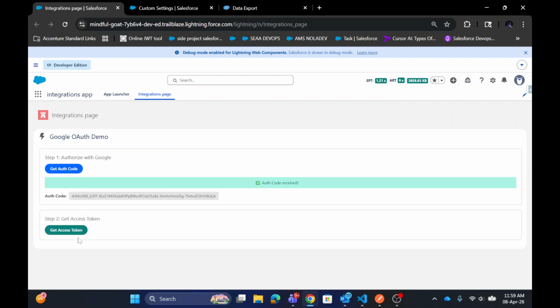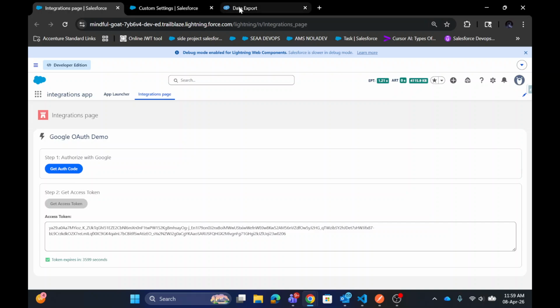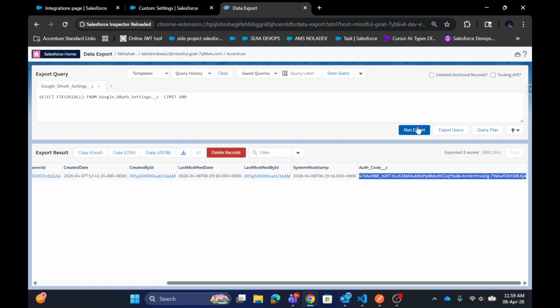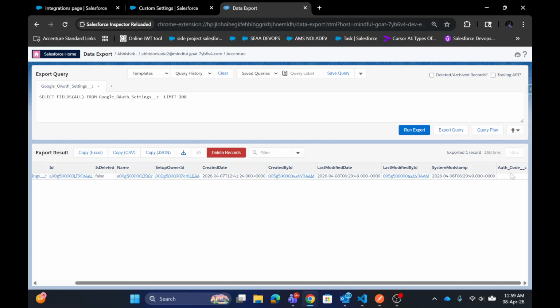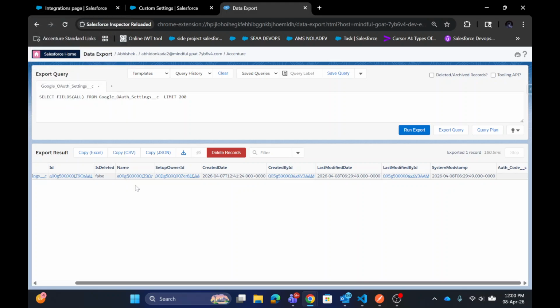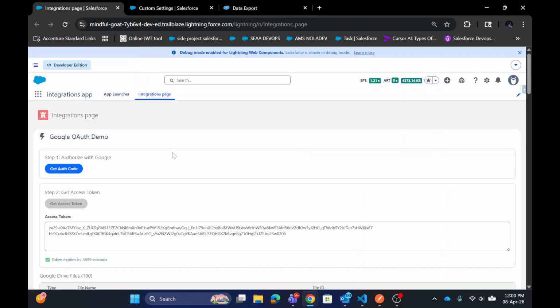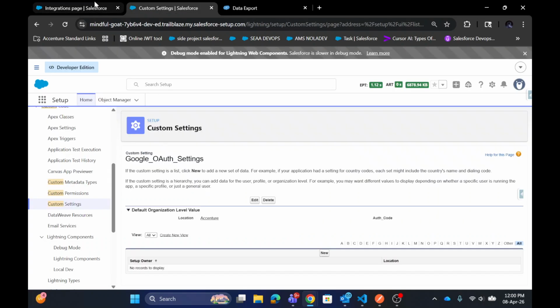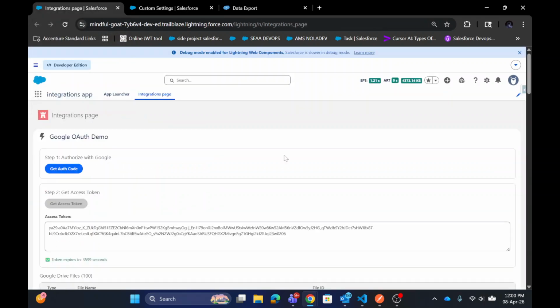So whenever I click on get access token, this OAuth code that is stored in the custom setting will get deleted. I have created it like that. Okay, so now I am exporting again. See, it got cleared. So at any point of time or any call, once our OAuth code is fetched, we are deleting it every time once our requirement is fulfilled. Otherwise, there will be multiple custom setting records, right? I want to avoid that, so I am doing it like this.